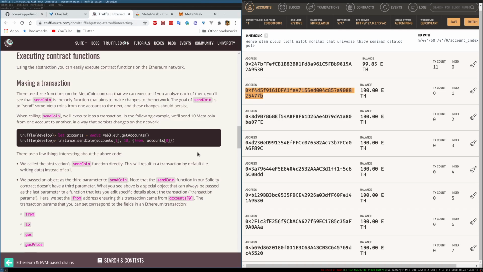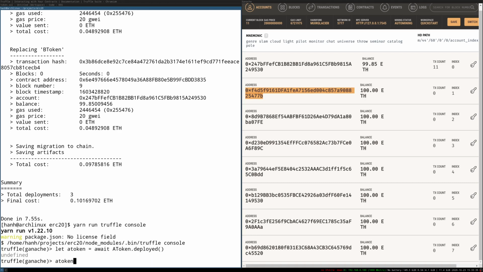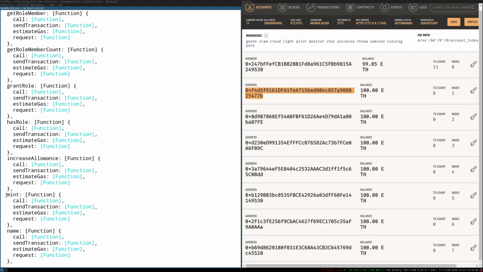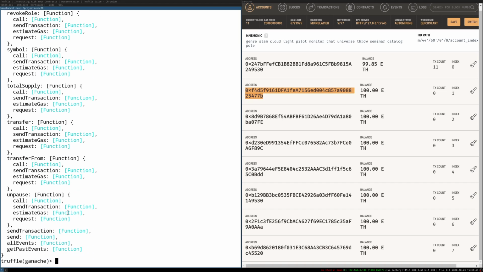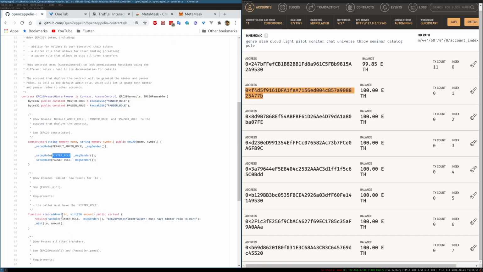Essentially, what you need to do is first get a hold of the contract object. We mint on A token, so it's going to be A token deployed. I want to await that. Now A token is an object that has the API, and we want to call mint. The signature of mint is you want to mint to a particular address and a particular amount.